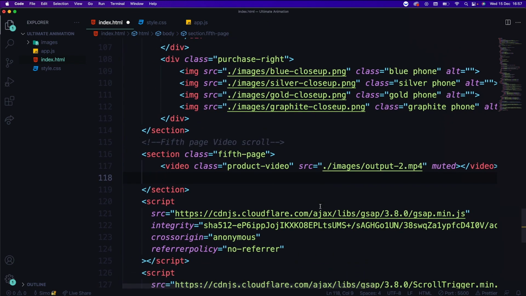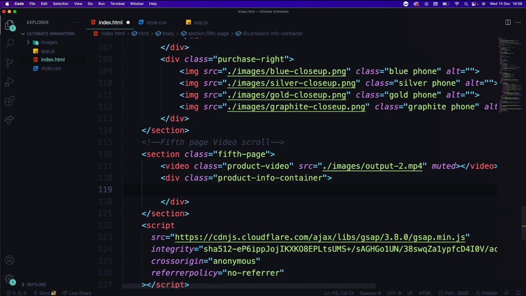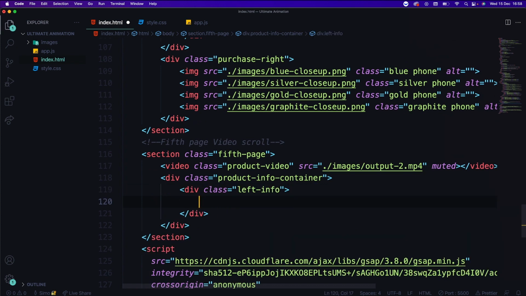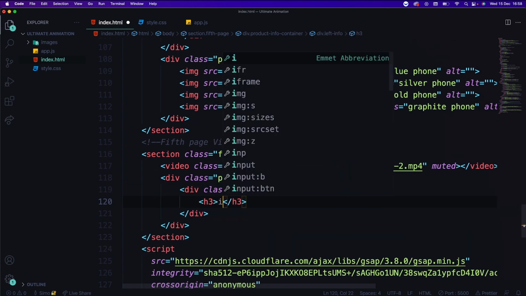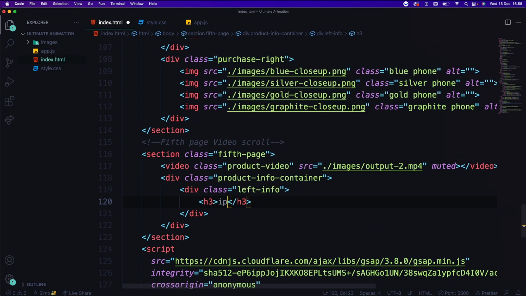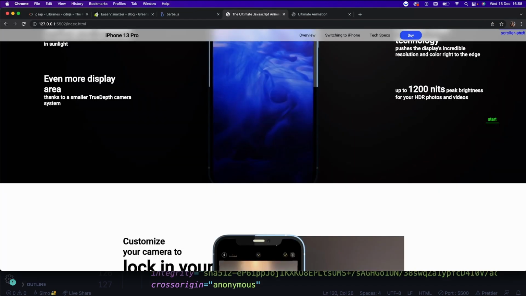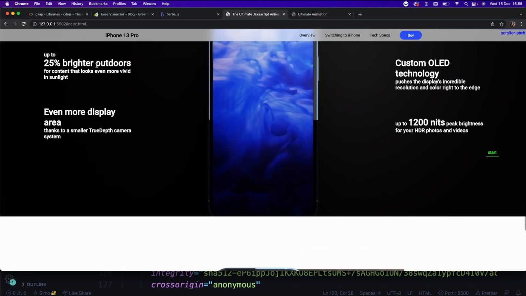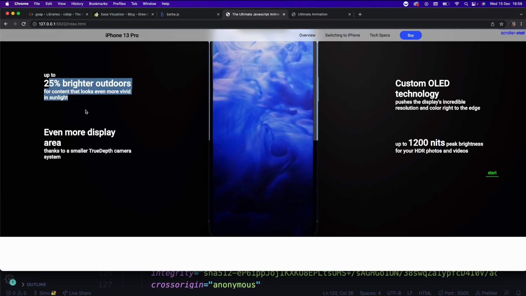Okay, cool. So we have that. And in here, we're going to do a product info container. So that's all the text on the side that you can see in the video. So it's going to be a left info and a right info. So let's create the two classes, left info, and we'll just add some text in here. I'm going to say up to. So this is what I'm talking about, left info, right info, these here, right? Up to, and this text, and then we're going to make 2 more and 2 more here.